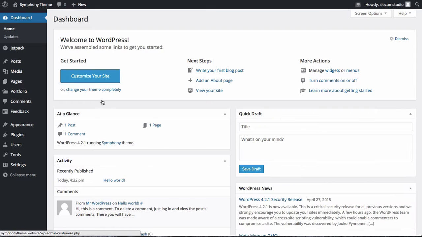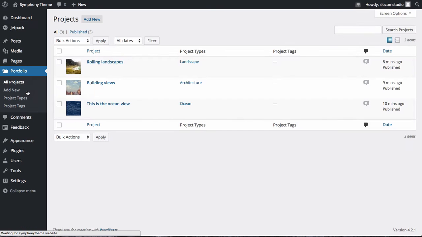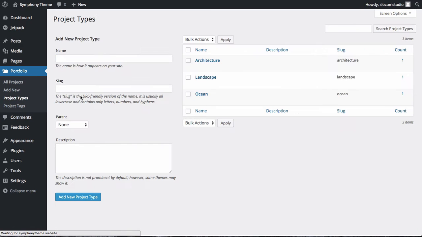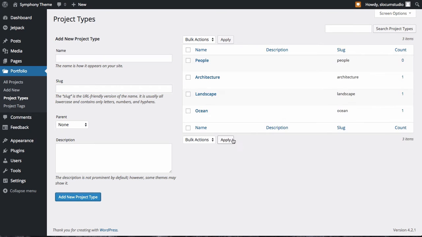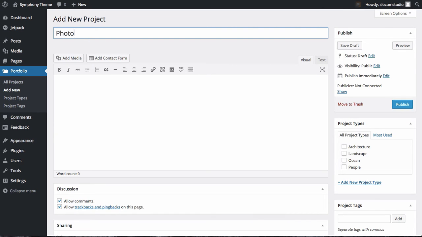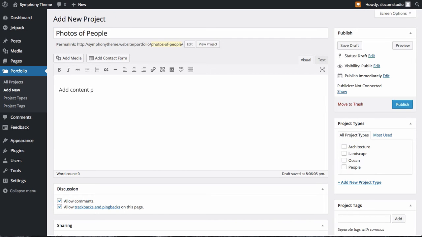I'm going to go to the dashboard. We're going to go to portfolio, and you'll see our three portfolio pieces here, landscapes, building views, and shot of the ocean. And we'll go to our project tags, or excuse me, our project types. You see our three categories there. I'm going to add another one called people. I'm going to add that. I'm going to go to add new. I'm going to add my fake portfolio stuff.